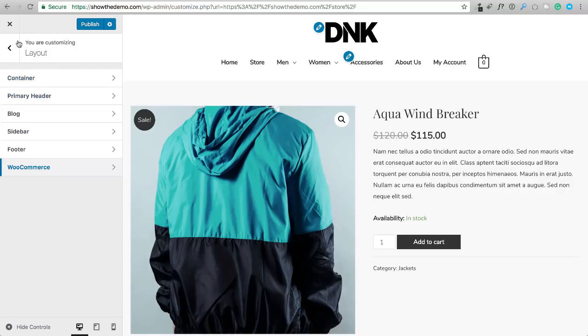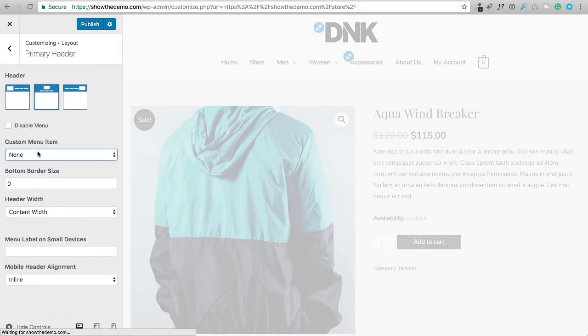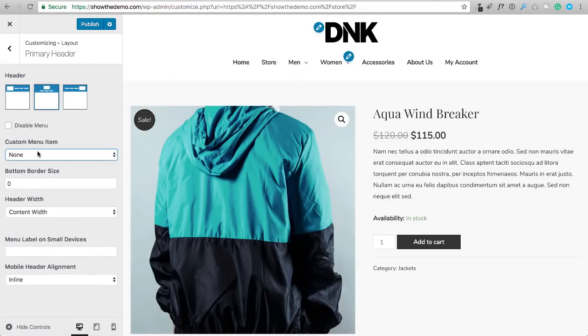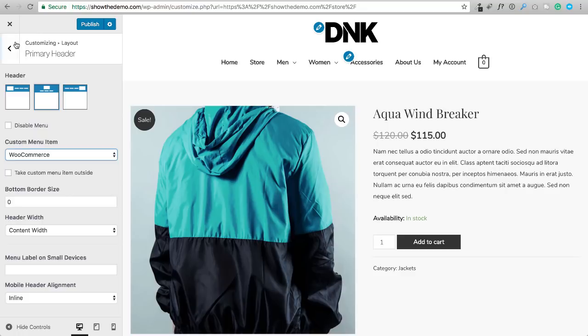That's an option underneath layouts right here, underneath primary header, and it's custom menu item. It's set to WooCommerce. If I didn't want that, I would set it to none, and then I don't have the shopping cart. But if I would like that shopping cart, I just go right here and I choose WooCommerce, and I have my shopping cart back.